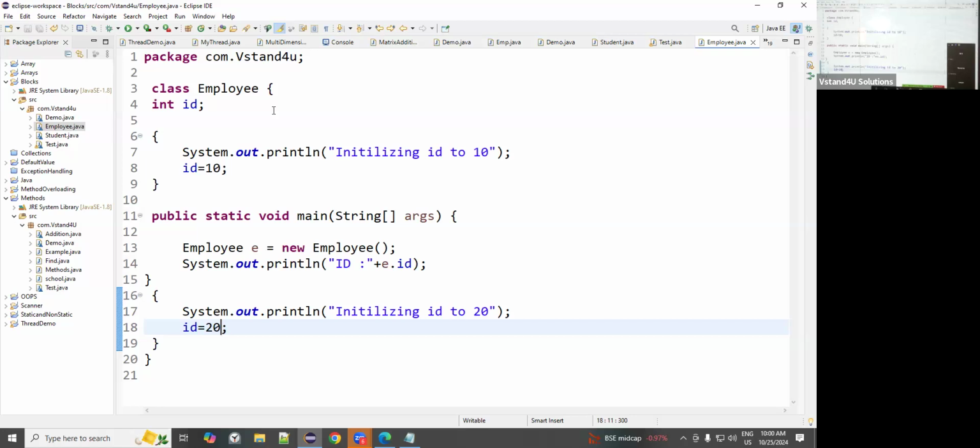Initializing id to 10, to 20. Then id is equal to 10. You know how it works also, right? First, it starts from the main method. Once the new is there, the memory is created. When the memory is created, the control goes here. The id will be which value? The id will be 0.